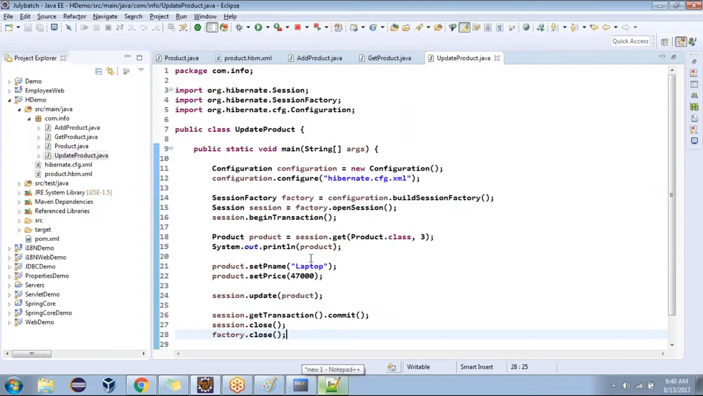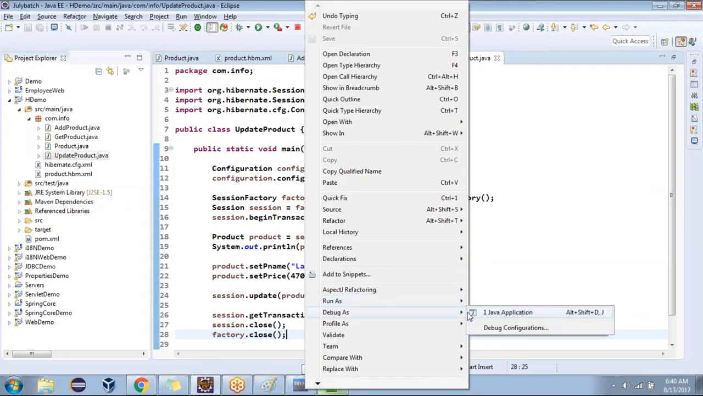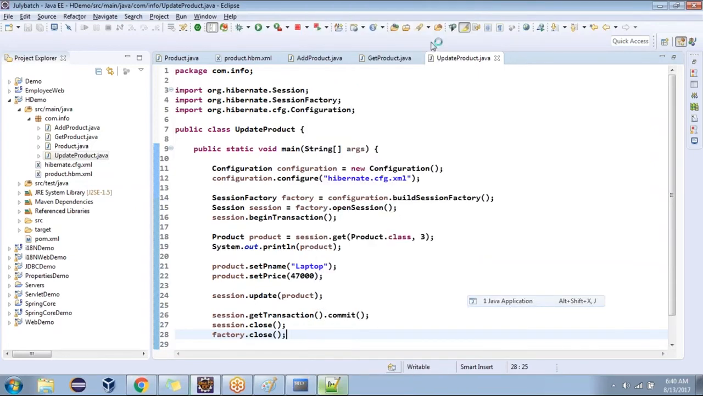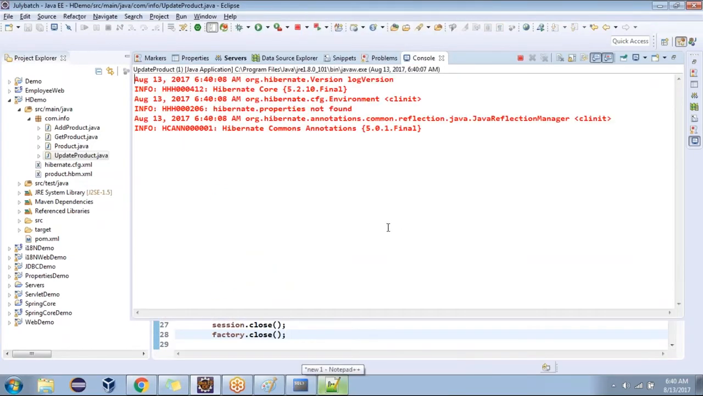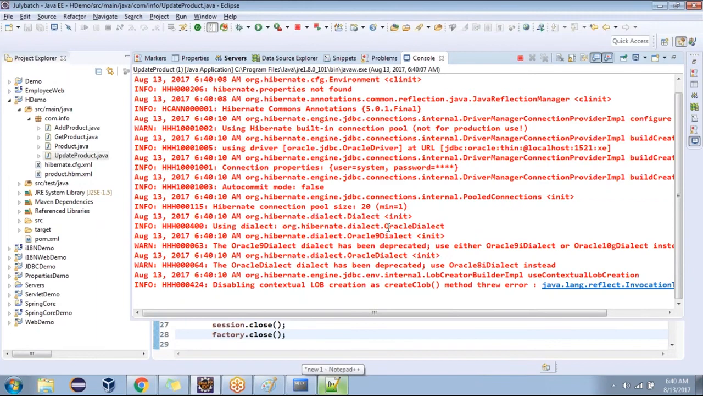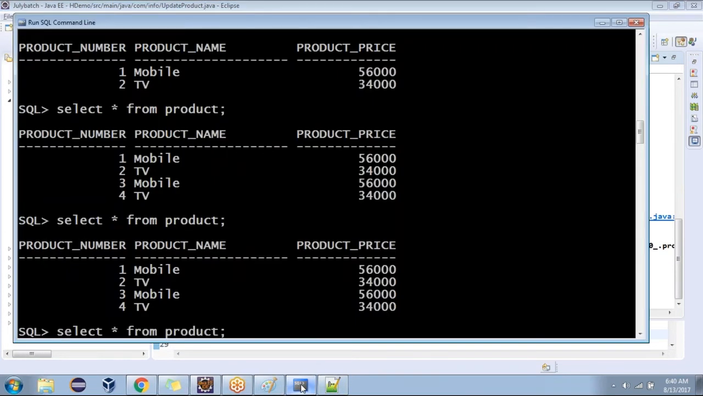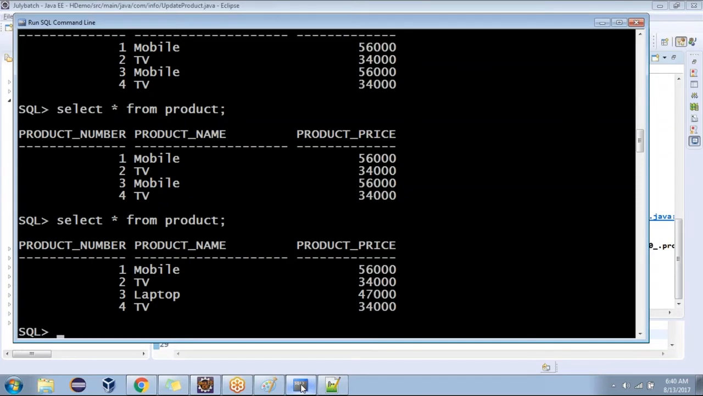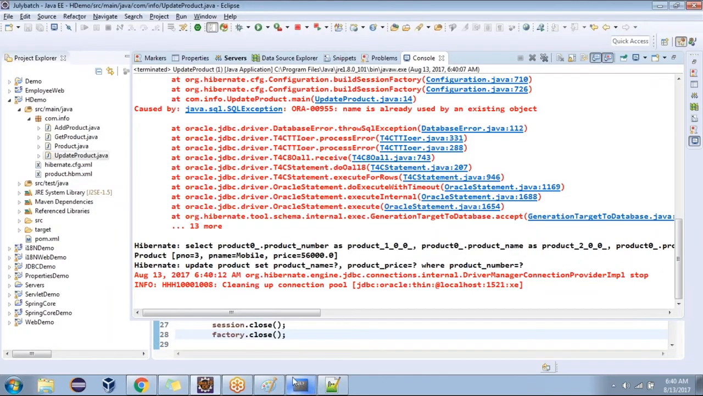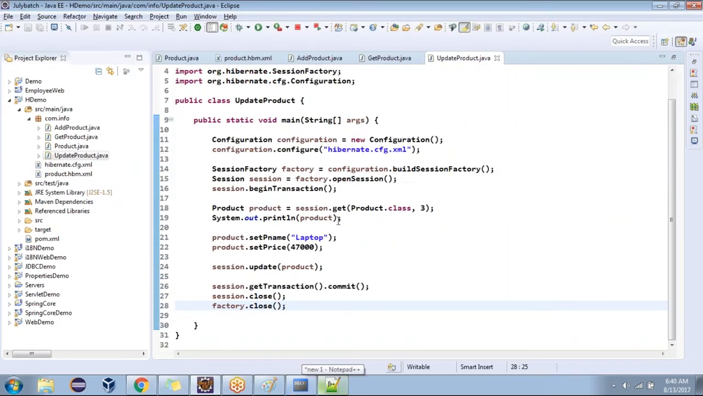Now right click, run as Java application. Okay, the updation has happened. Now go to this place and look at the third row. Did the third row change or not? Yes, sir. Clear, guys? Does anyone have any questions on this?